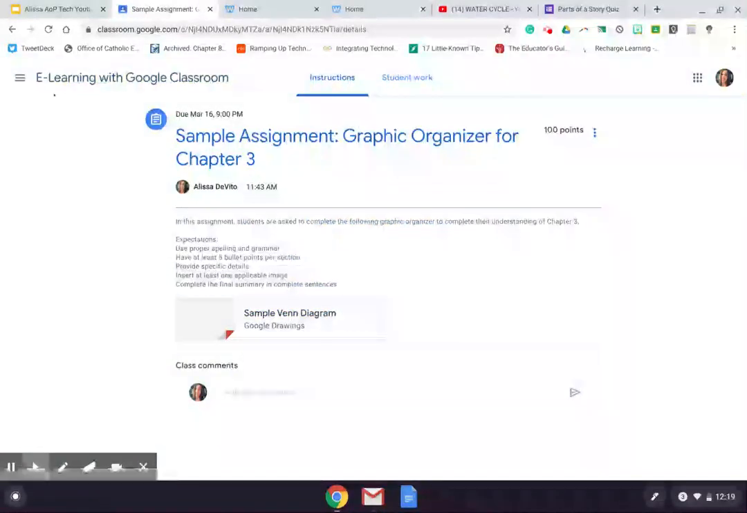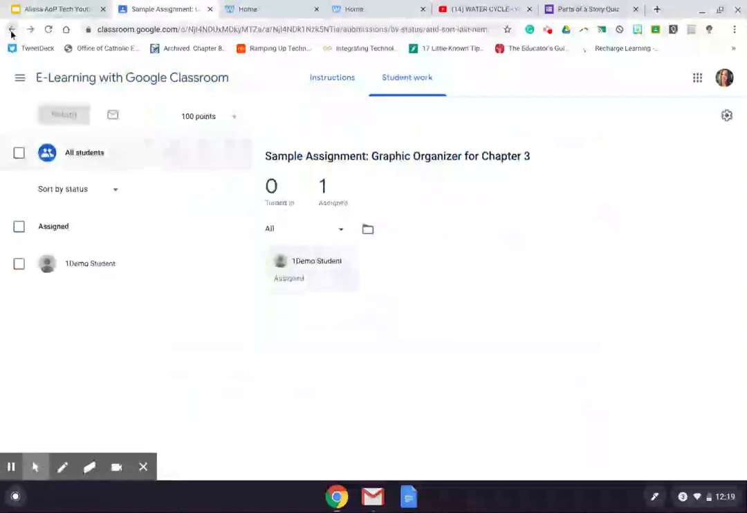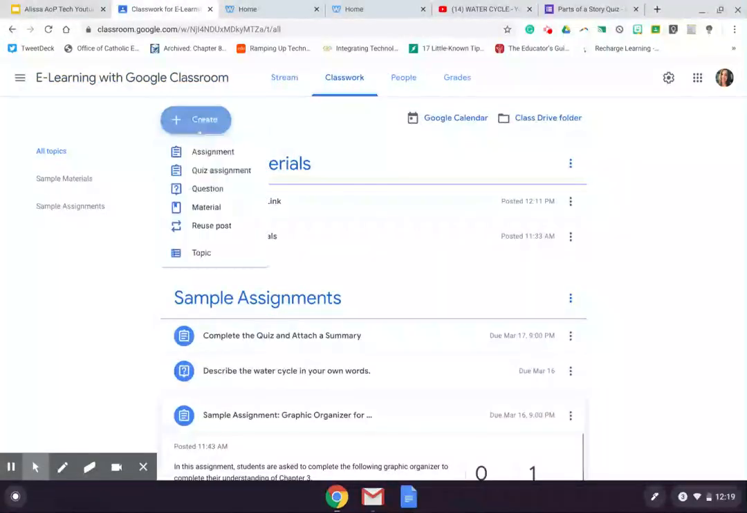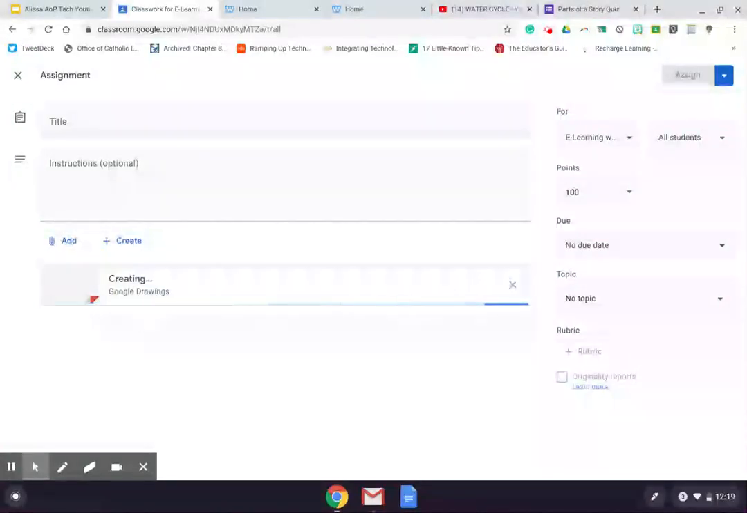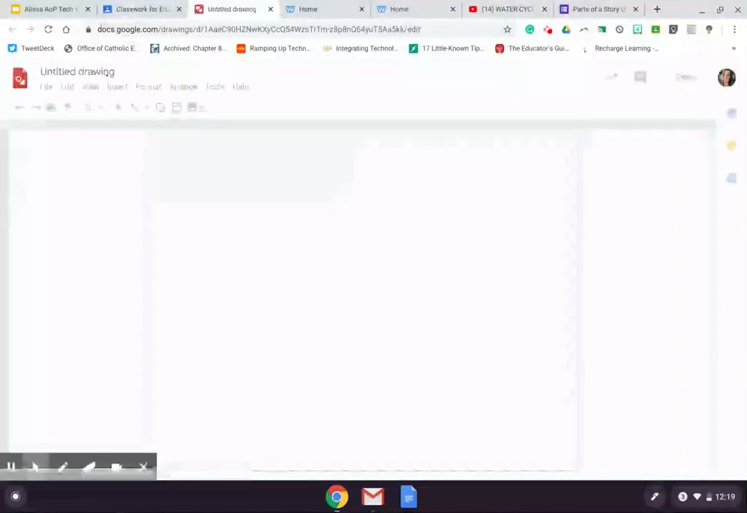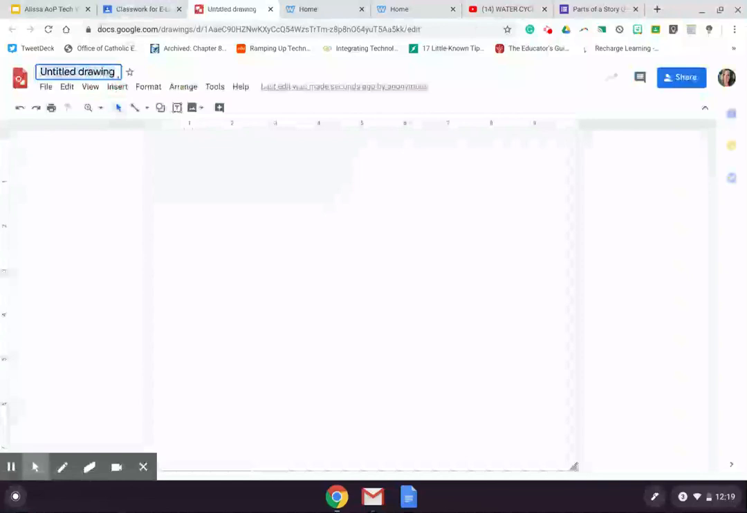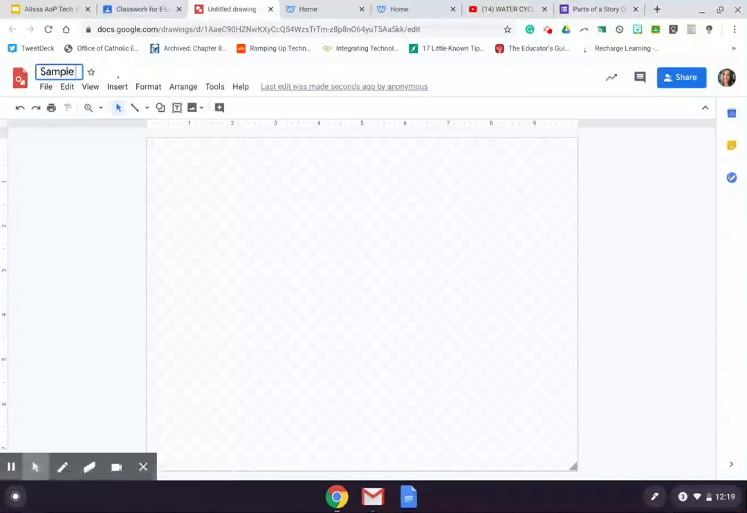An important thing that I did when I attached that sample, and I'm going to open a new assignment just to show you. So I'm going to hit create here, and it wouldn't matter if I was hitting create or selecting add from Google Drive because I already had it created. But I'm going to say drawing, and I'm just going to say that this is a sample. And I'm just going to write that in the name of that drawing so I know in my drive what that is. It's always important to make sure that you name documents, drawings, etc.